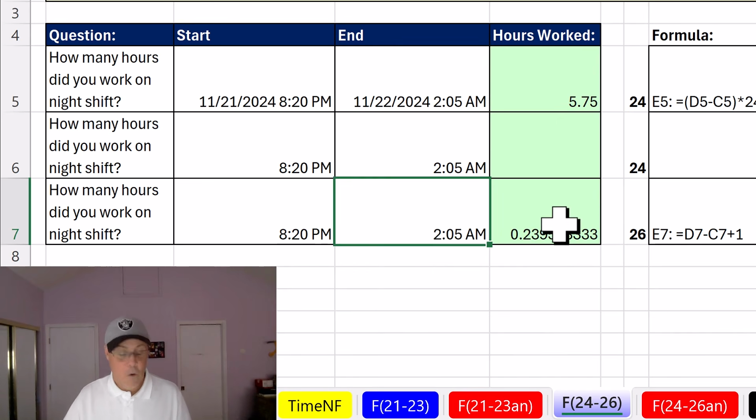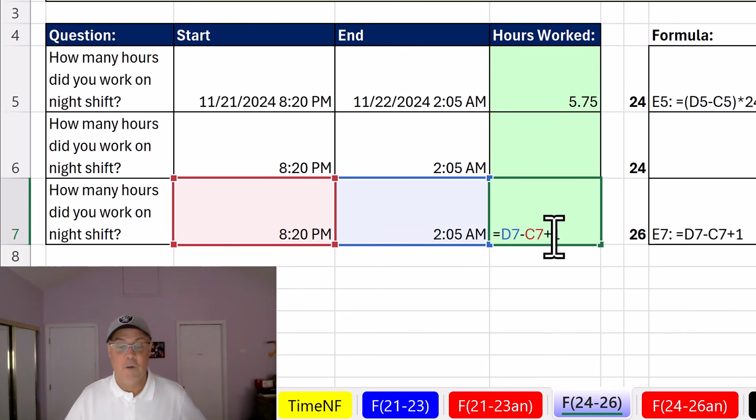Control Z. What if we could create a formula element that saw when it's night shift and added 1, and when it's not, it added 0? Well, we can do that. We just have to think back to video number 2. True and false value. How do you convert true and false to 1 and 0?